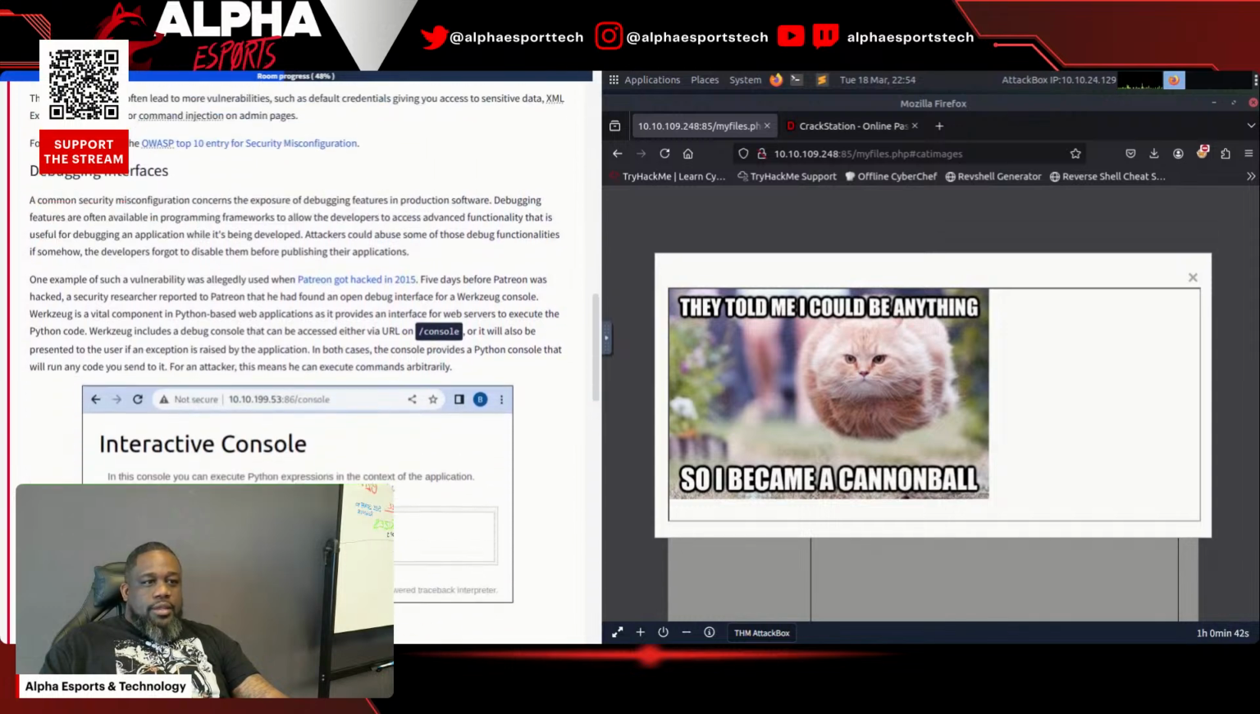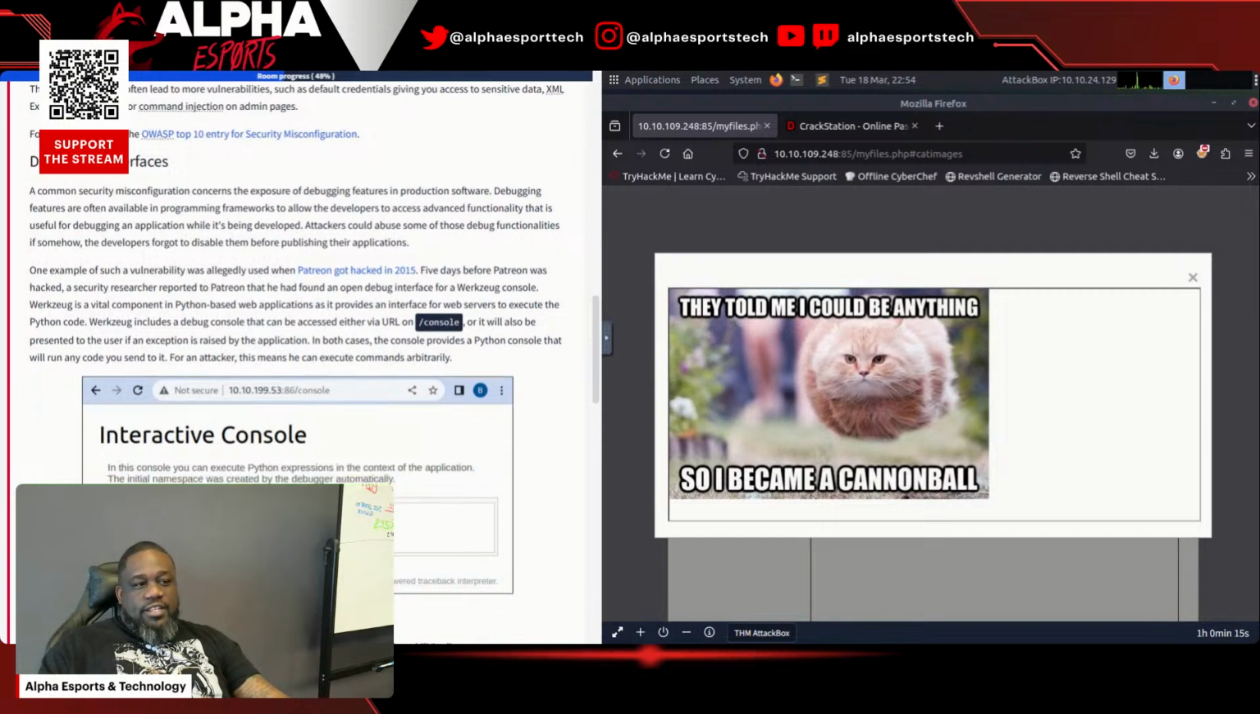Okay, so debugging interfaces. A common security misconfiguration concerns the exposure of debugging features in production software. Debugging features are often available in programming frameworks to allow developers to access advanced functionality that is useful for debugging an application while it's being developed. Attackers could also abuse some of those debugging functionalities if somehow the developer forgot to disable them.